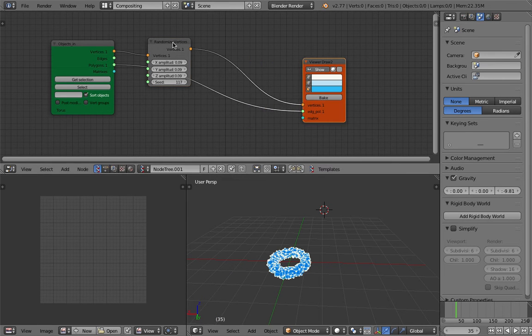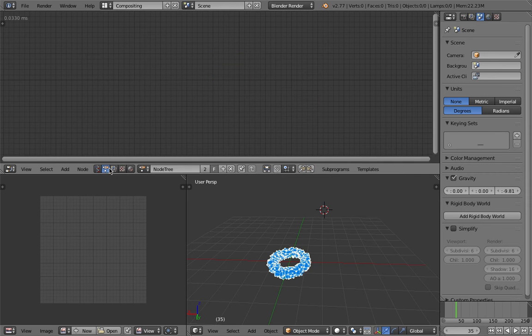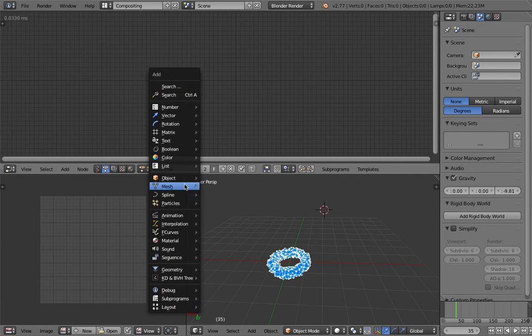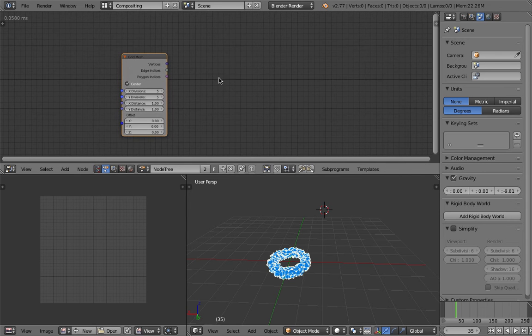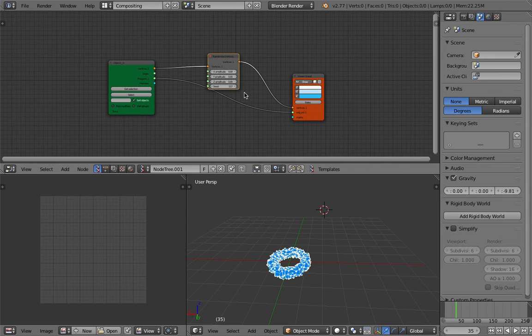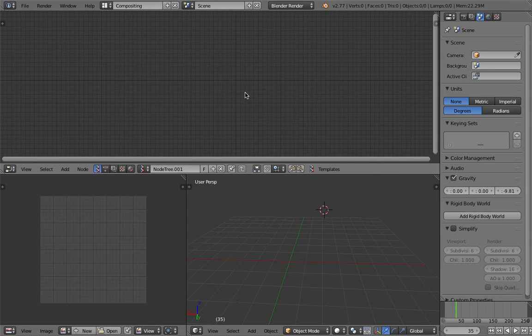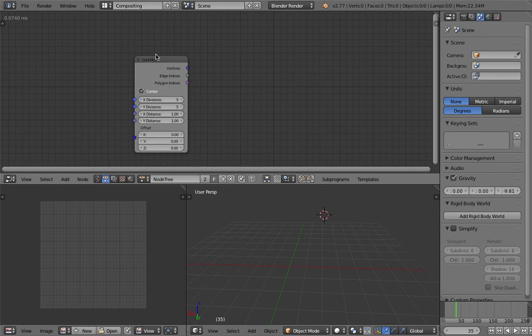And with Sverchok, we have a lot more generators, while with Animation Nodes we probably only have line and grid. So we can generate a mesh like that. Let me delete this Sverchok node first, and back to Animation Nodes with the grid mesh.